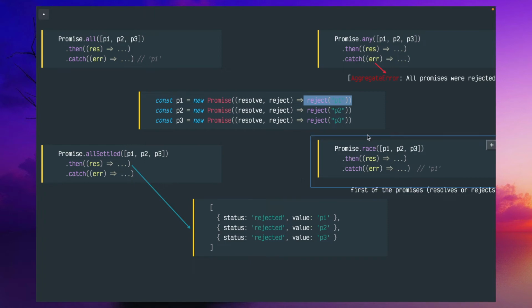So in this case, P1 is rejected. So the then block won't execute, and the catch block will be executed. The error will contain the P1 value. So race will always look for the first promise. It will ignore P2 and P3. Even if they are successful or failed, it doesn't bother about it.